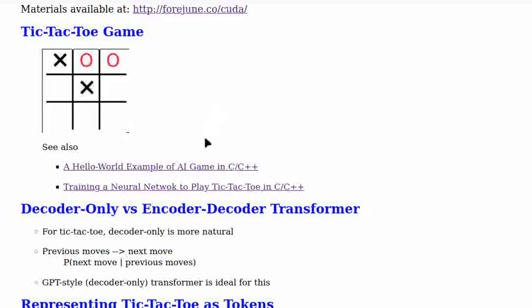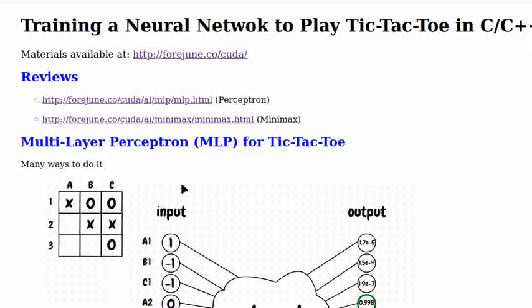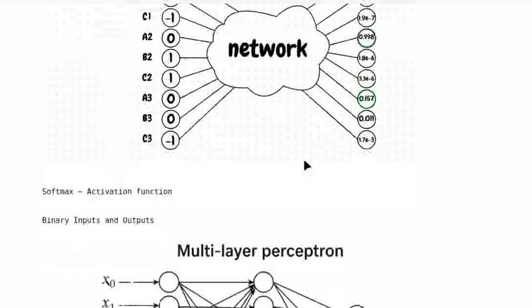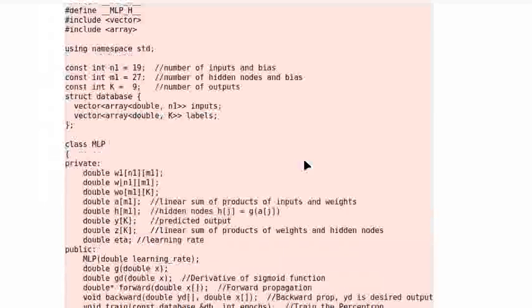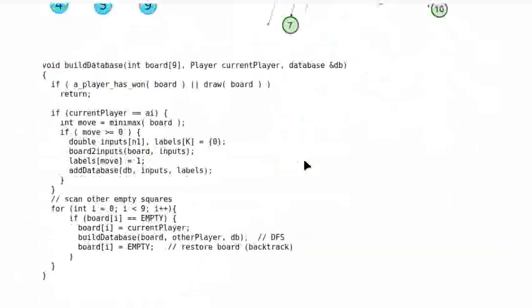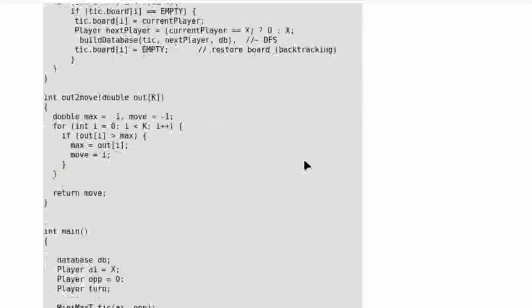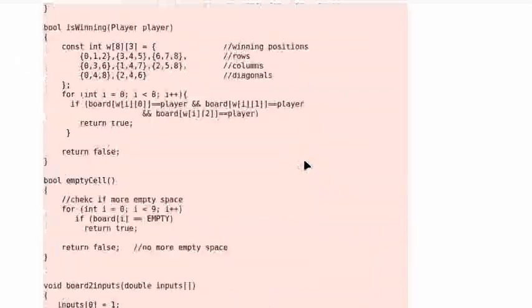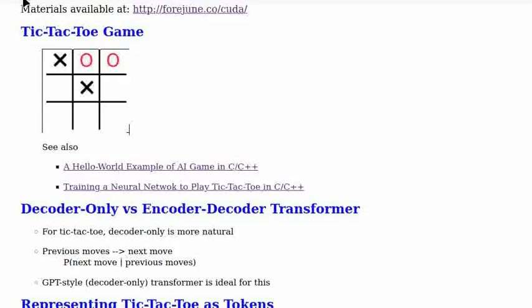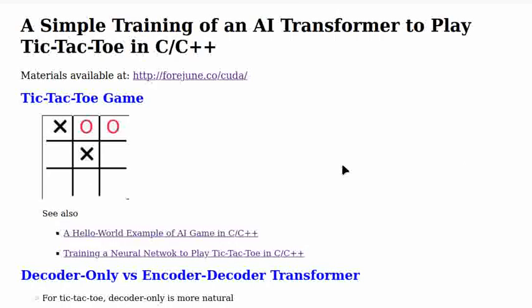The video training a neural network to play tic-tac-toe in C++ builds on this foundation, showing how the minimax algorithm can be used to train a multi-layer perceptron to play tic-tac-toe. Following a similar approach, we train a transformer to play the game. However, instead of relying on minimax, we will use a simpler method to generate the training data for the transformer.